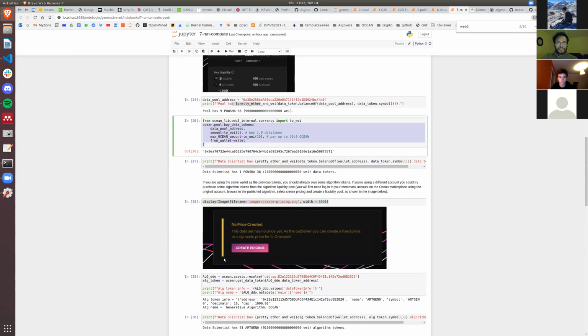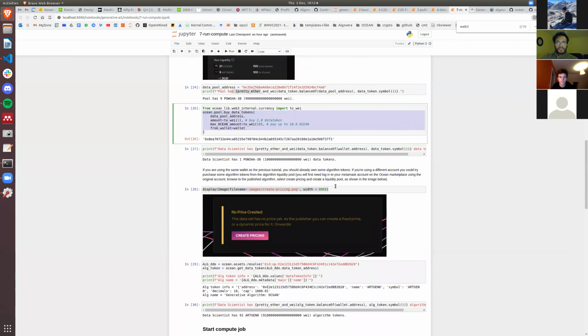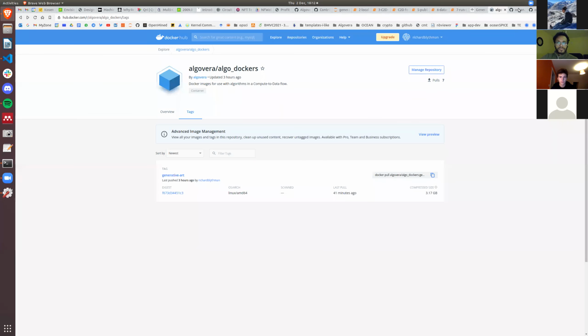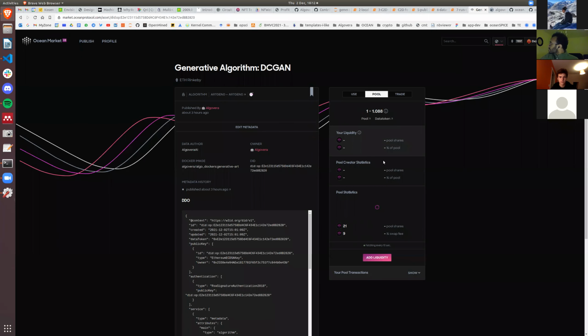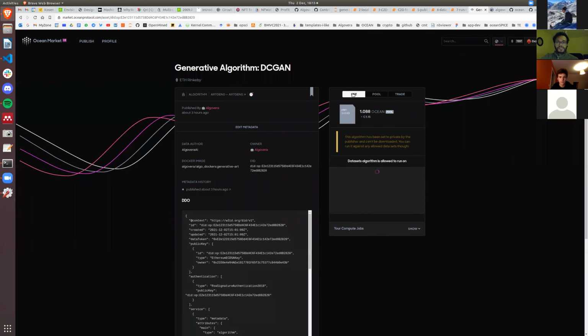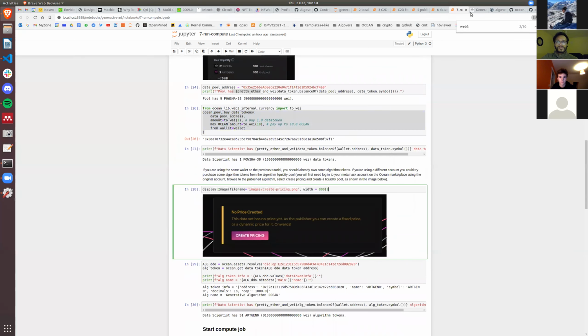You then need to create pricing for the algorithm. So this is basically creating the pool and stuff like that. I'm not sure if there's a way that we can do that through the Ocean Python library. I just did it through the graphical user interface again. So when you go to your algorithm initially, you can see I've already set up the pool now. But when you go to this initially, it basically says set up pricing. It looks like this, create pricing.